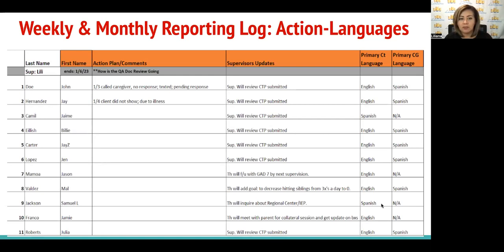And that looks a little like this. So here we have the action plans and supervisor updates that talk a little bit about how we go about making notations during supervisions. So for example, John Doe on the 3rd, apparently they were supposed to have individual session. We called the caregiver, no response. We texted them, and we're waiting for a response. The supervisor will review the CTP that was submitted. Client number 2, Jay, on the 4th, they did not show due to illness.